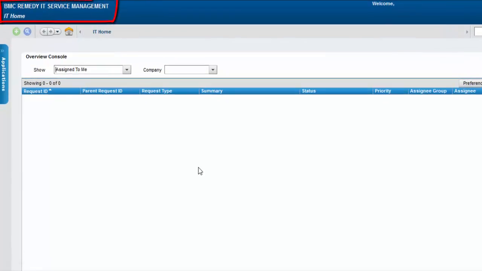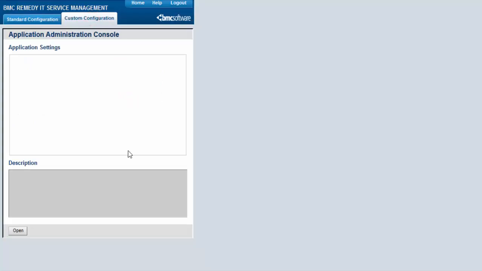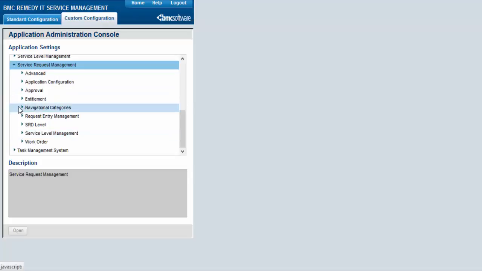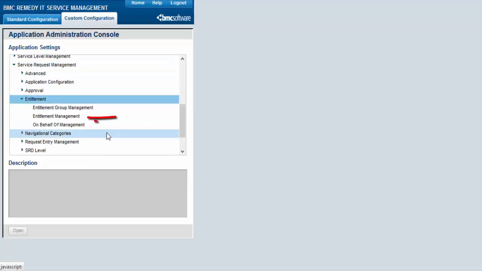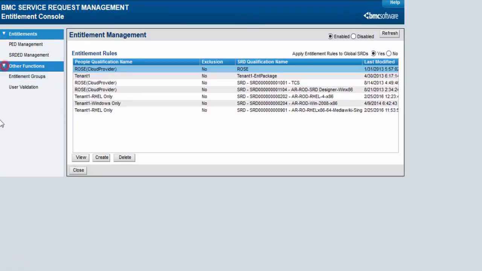I'm on the BMC Remedy IT Service Management IT homepage and I have logged in as the ER Administrator user. Click on Application and select Administrator Console, Application Administration Console. Switch to Custom Configuration, scroll to the end and select Service Request Management. Scroll again and expand Entitlement. Select Entitlement Management, click Open, and expand both of these groups.